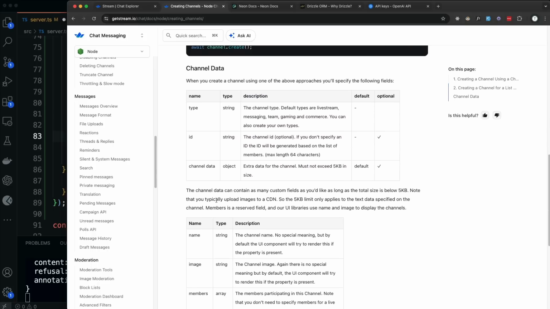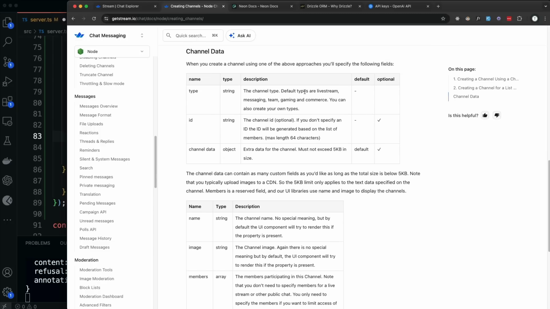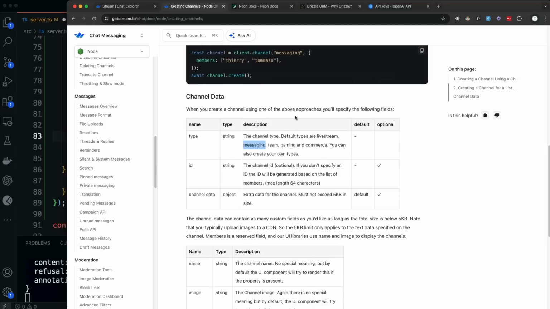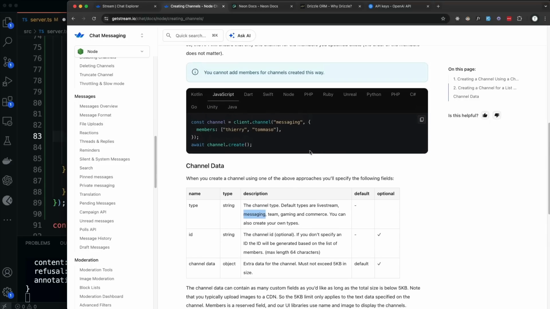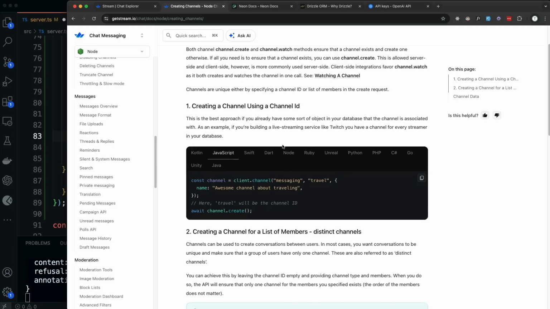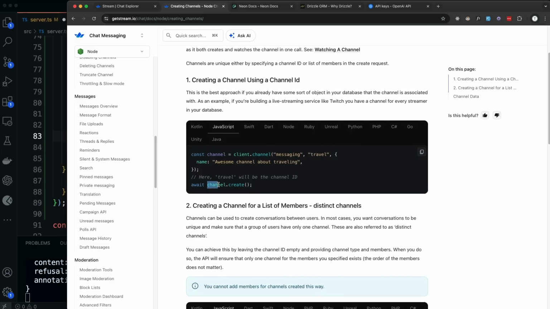If we come down here and look at type, you have live stream, messaging, team, gaming, commerce. Messaging is for one-on-one conversations or group chats. That's the typical type for things like that. And we're having a one-on-one chat, it's just not with a user, it's with the AI. So that's what we're going to use. And then once we store the reference, we can call channel.create, and then we can do channel.sendMessage as well, which will send the message through the channel. It'll get stored and so on.